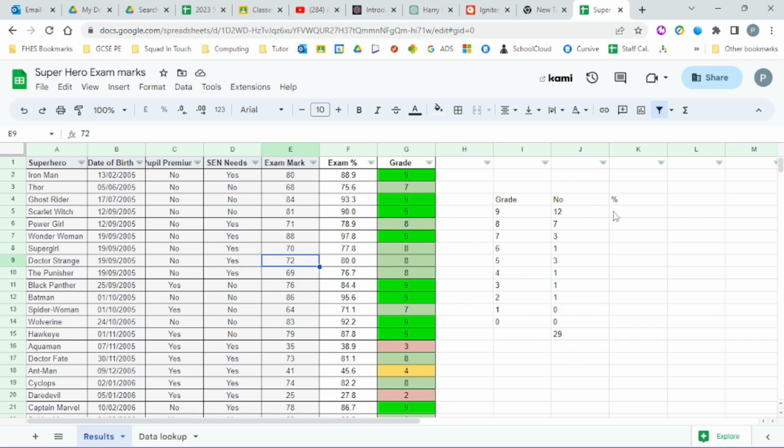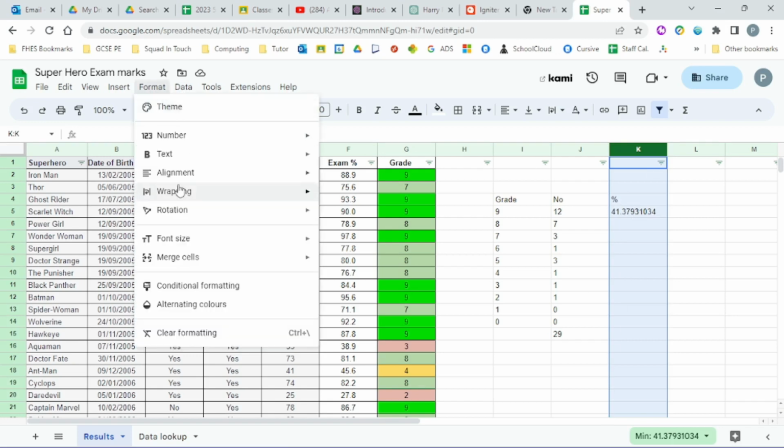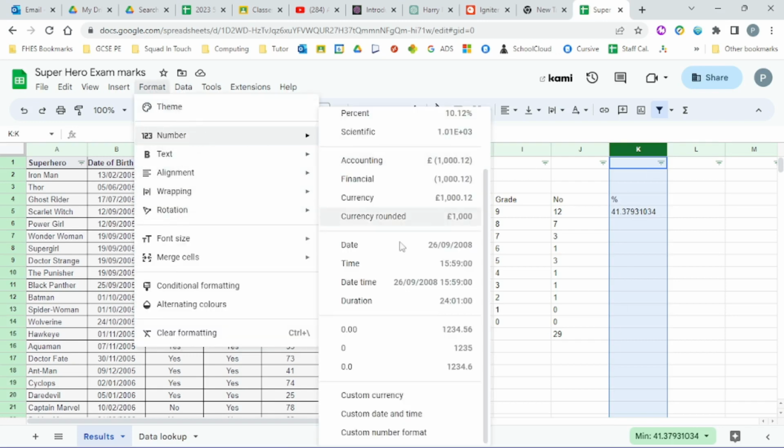Okay, so how do I get a percentage? Well, I want to do a percentage of 12 out of 29. So I'm going to do equals 12, or click this cell, out of the total, and times 100. So we've got 41.3. Again, I don't like all of these numbers. So with the whole column here, I'm just going to format the number and do it to 1 decimal place.